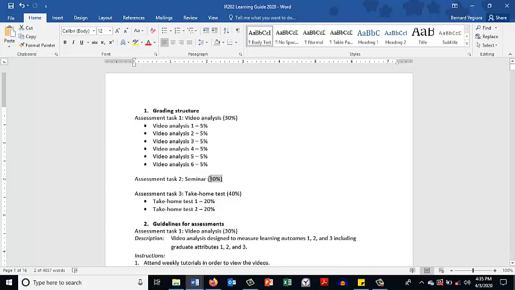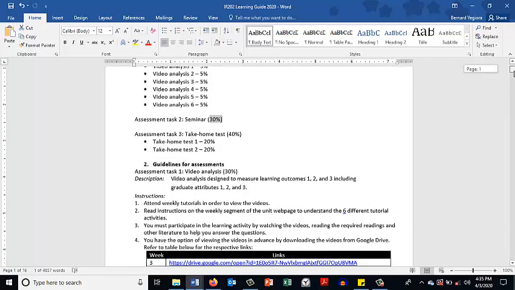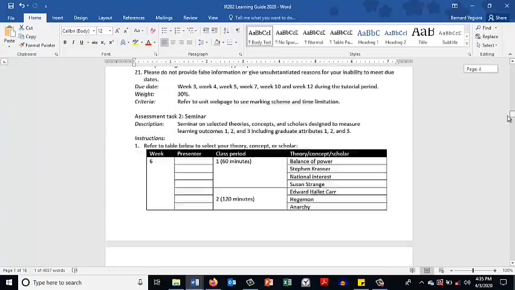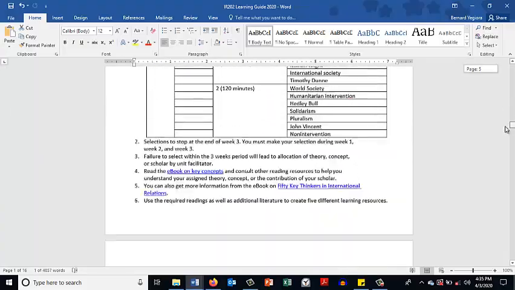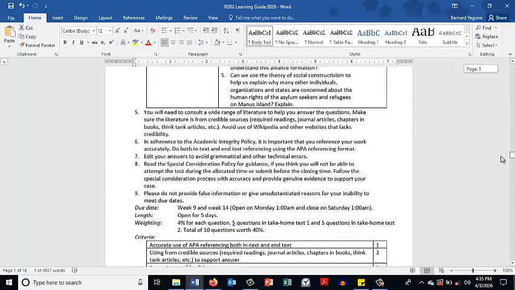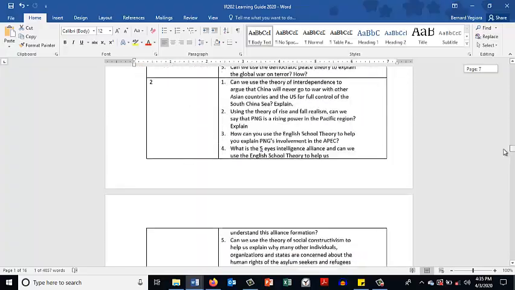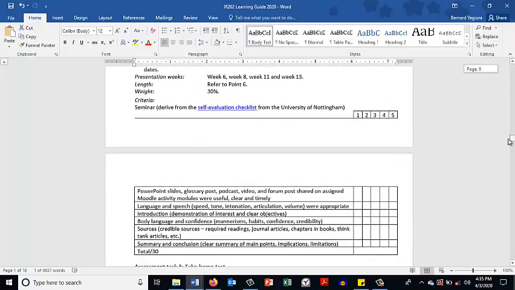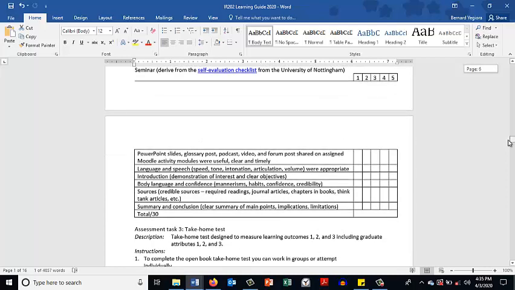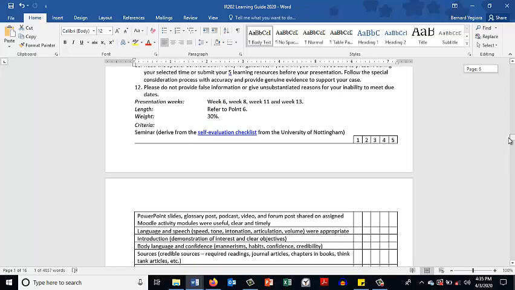And the second one is a seminar presentation. The seminar has a marking criteria. If I scroll down, you'll see the marking criteria that was derived from the University of Nottingham. So that is the criteria that I will use to mark the students.